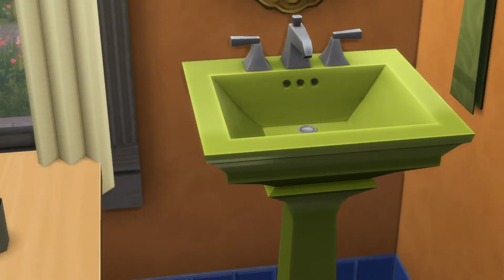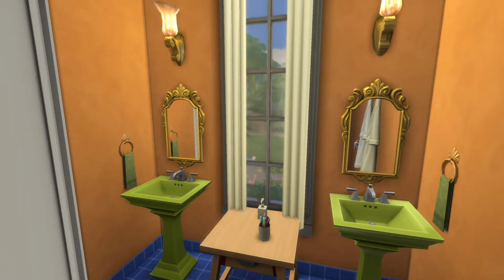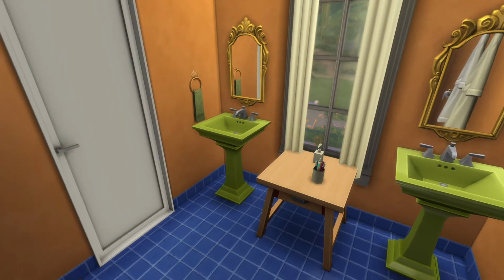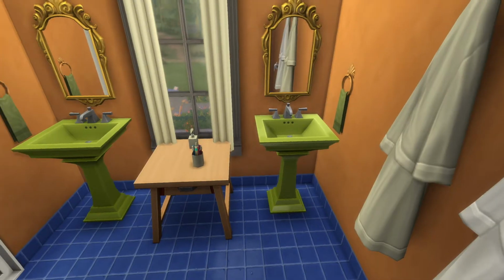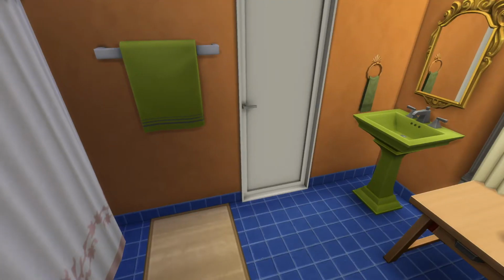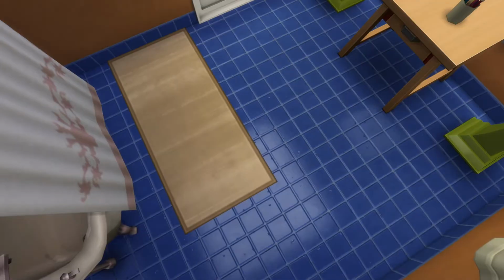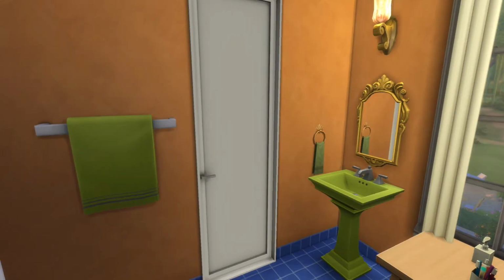Who wants those weird, ugly glass bowl sinks? You know what I'm talking about? I can't stand them. When you could have a nice, proper, old Victorian lime green chartreuse sink with a clawfoot tub and azul tile. I mean, I could go on, but I won't.